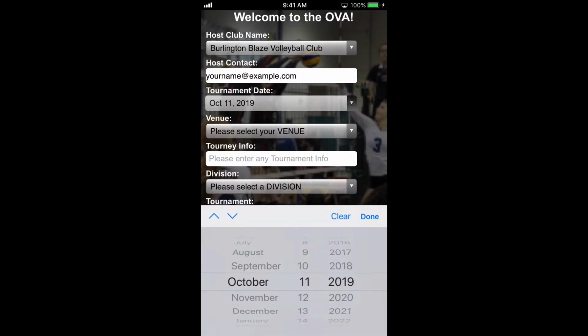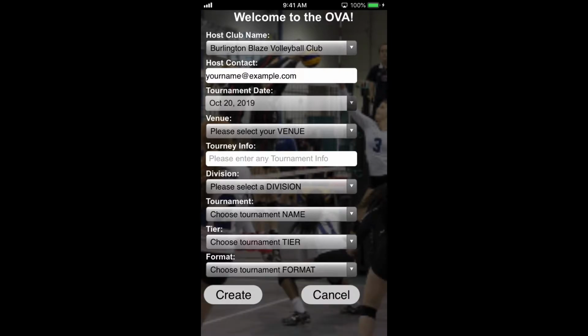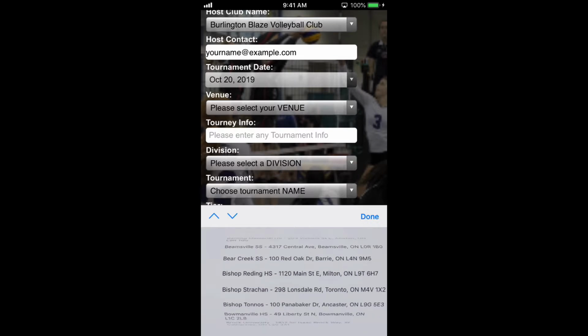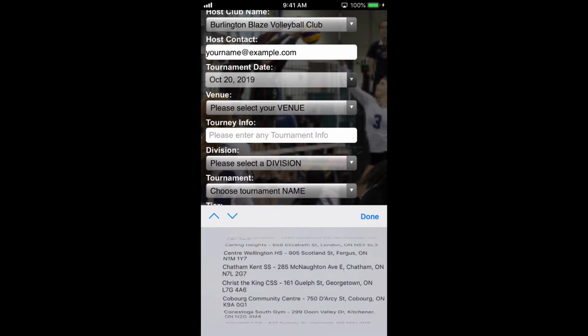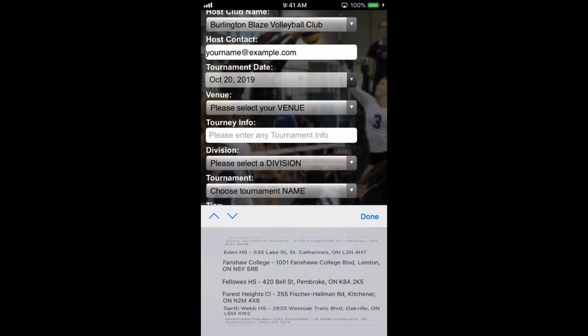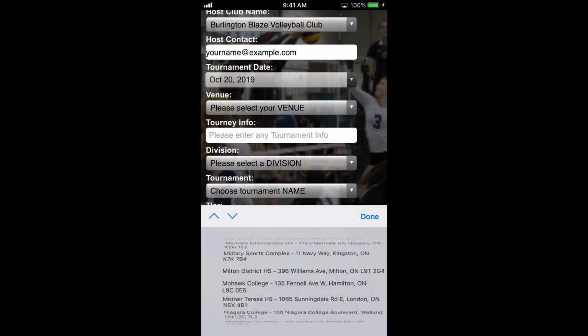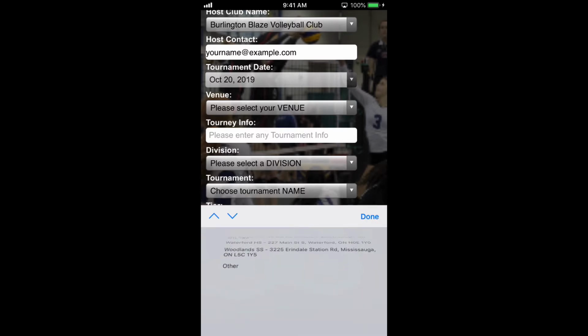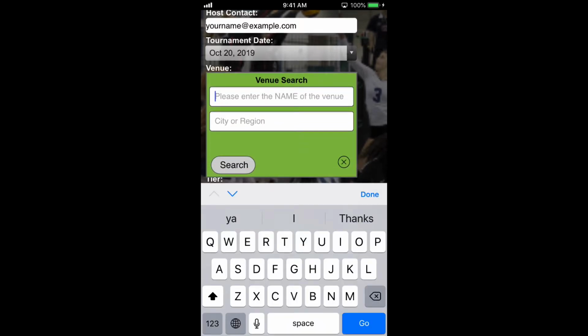For the tournament date, pretty straightforward. We're just going to enter the date. For the venue, in the drop-down, there's a list of the majority of the OVA venues that have been selected. You can choose one from this list. If one does not exist that you're going to be playing at, scroll all the way to the bottom and there's an other category. Select that.